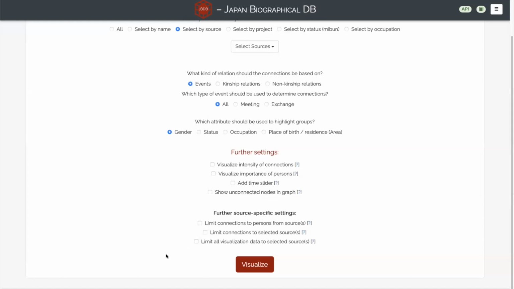The second setting, limit connections to selected sources, does kind of the same, but just for the events underlying the network instead of the person selection. So this will result in a network that will also include persons from the source you selected, but the events will only be those from the source you selected. And if those events happen to include persons who are not part of the source, they will be shown too.